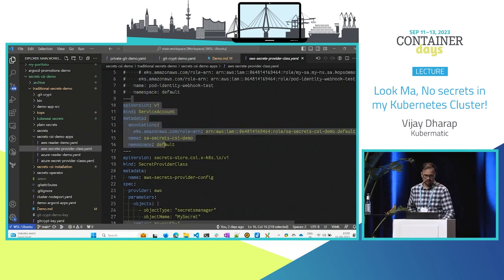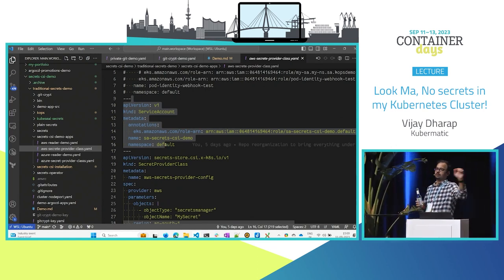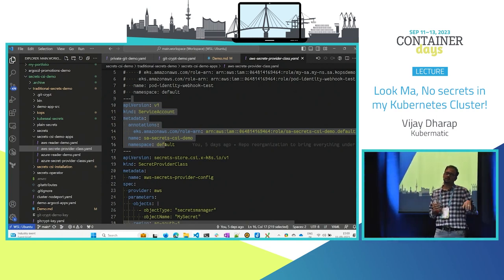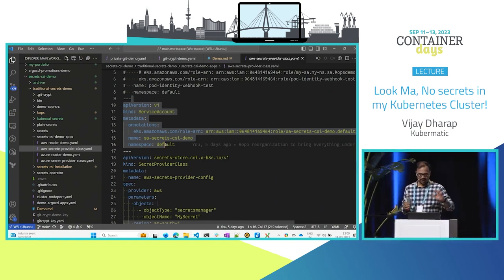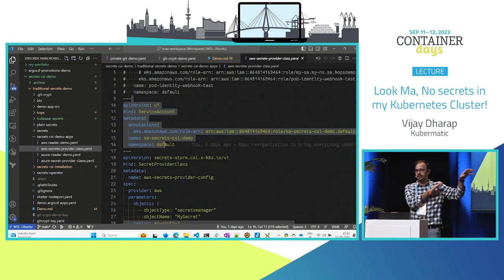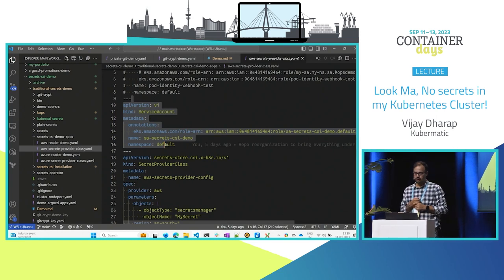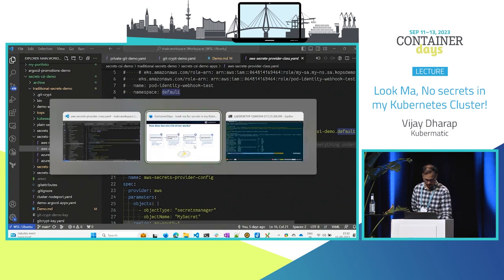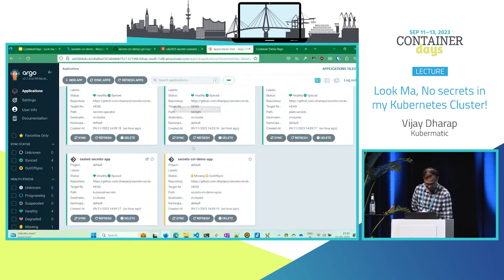I also need this service account because AWS makes it slightly difficult for me to automatically talk to them. There is something called IRSA, or IAM for service accounts. I have some specialized role definitions created in AWS so that my cluster can talk to AWS and get this Secrets Manager data out. It's unfortunate, but it is there. So let's go and have a look at our application.